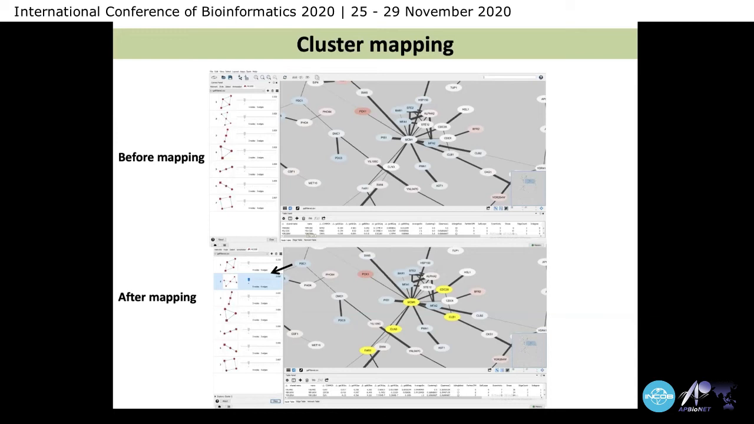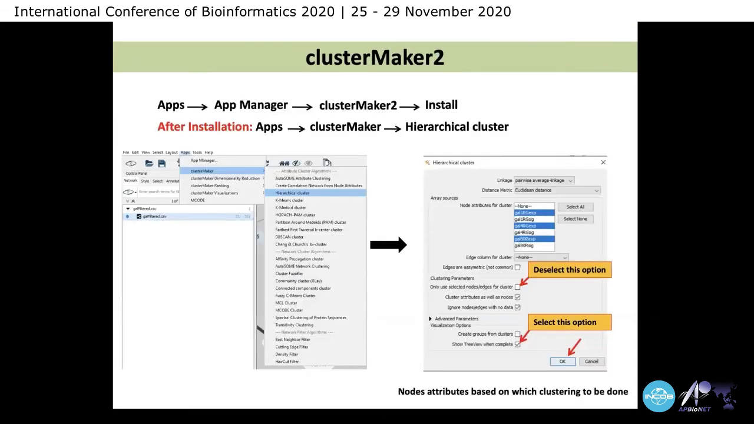It's very interesting. Okay, now we will do clustering with another app. It's called Cluster Maker. Once again, you go to Apps, App Manager, get the Cluster Maker, and install it. After the installation, go to the apps once again, and you would find Cluster Maker sitting there already because you have previously installed it. Cluster Maker can do a lot of things for you.